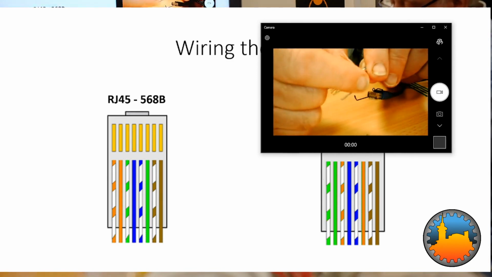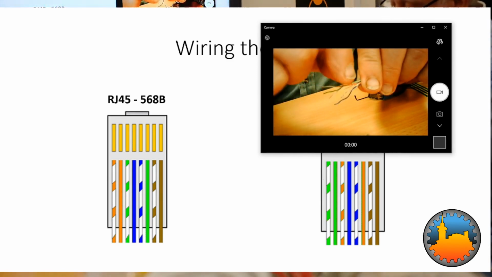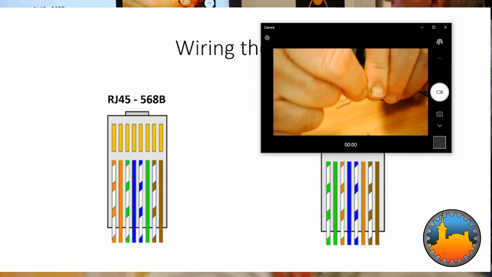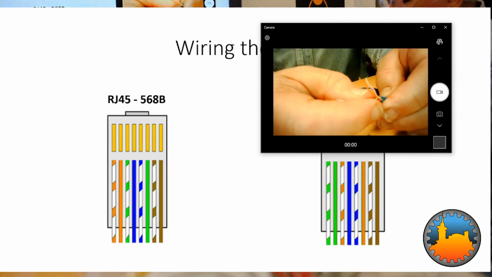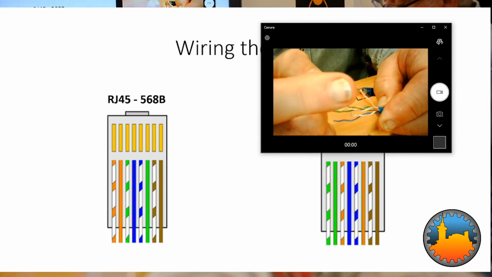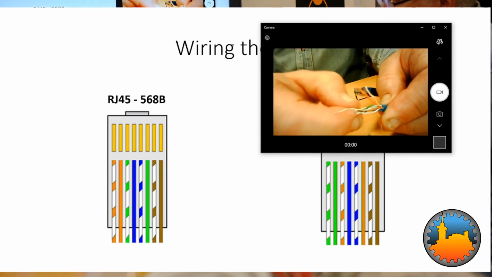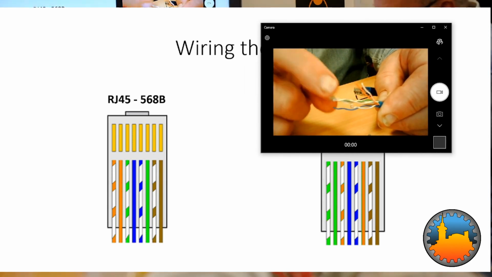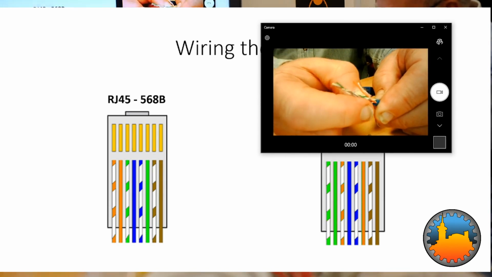So I get all these things untangled, and on the very outside, we've got the white and orange, then the orange, and then the next one is the green and white. So let's tease that out.